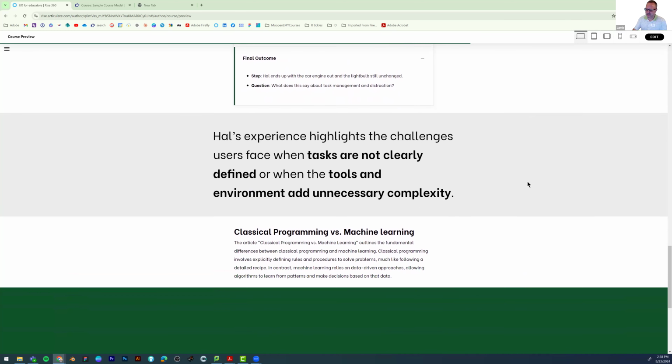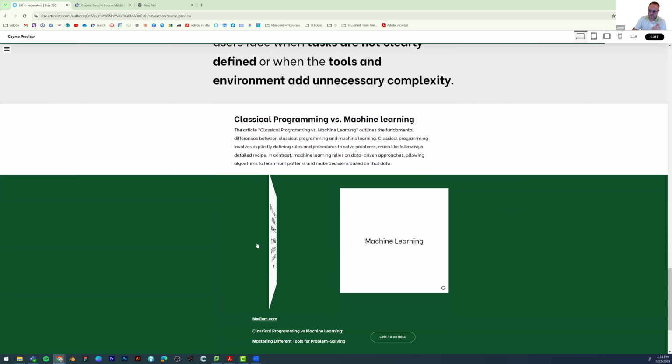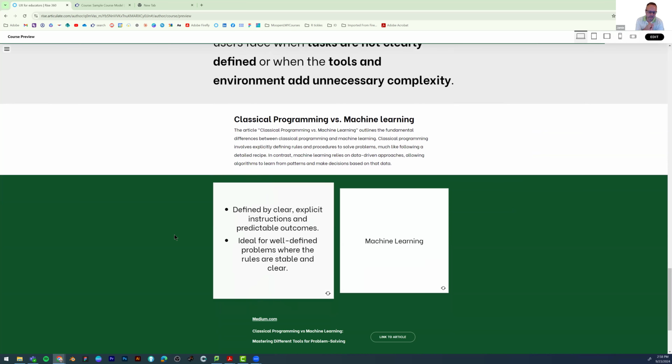So in the last 2 minutes, I want to talk real quickly about the idea of classical programming versus machine learning, as we're going through tasks and we see a series of steps. With classical programming, we have very clear and explicit instructions, and we know what we want to tell the computer to do. So sometimes we have well-defined problems like changing the light bulb, where the rules are stable.